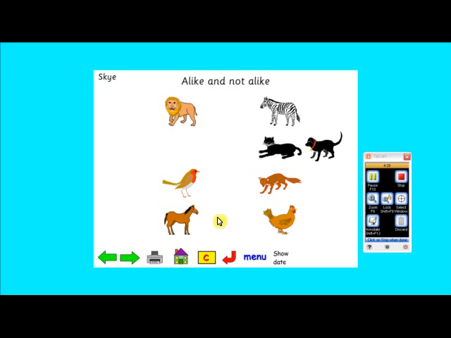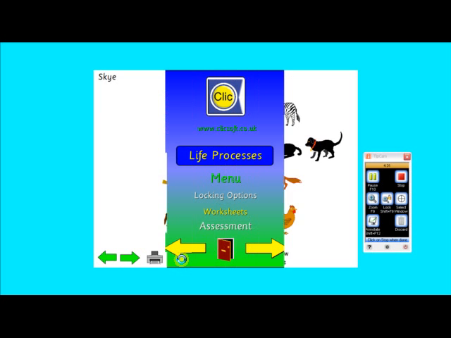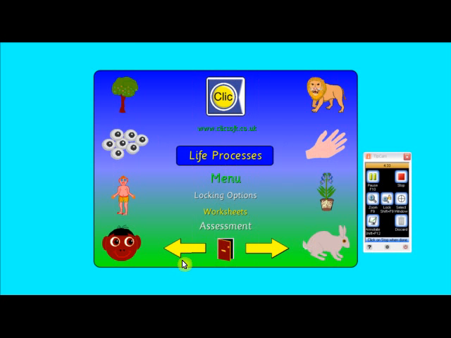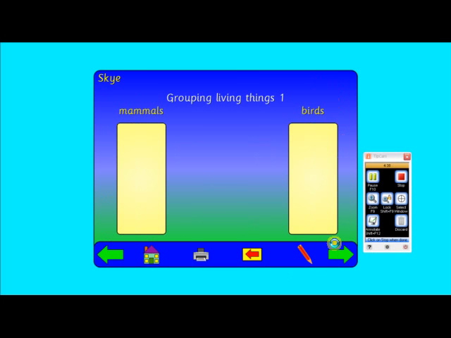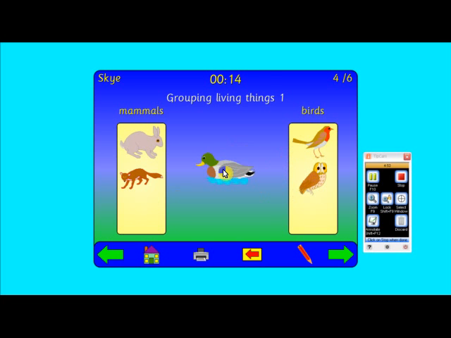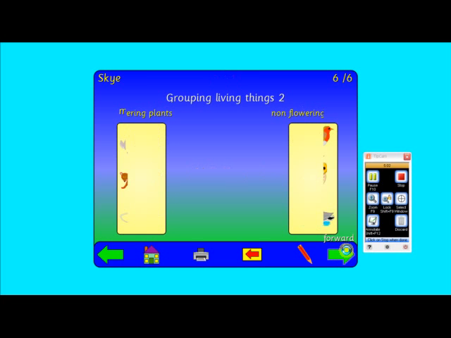So if we go out of there then, we'll see if we can find another activity that we can show you, and let's choose this one. Grouping living things 1. Rabbit. Robin. Now, this is a difficult one maybe because they know what birds are and may not know what mammals are, but anything that is not a bird in this instance has got to be a mammal. And so on, and show you a few of the other ones.